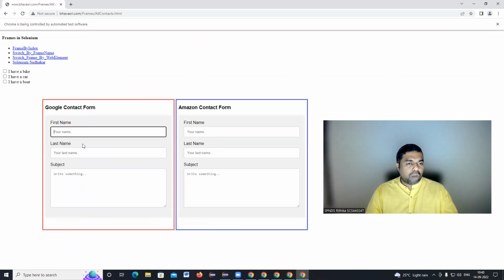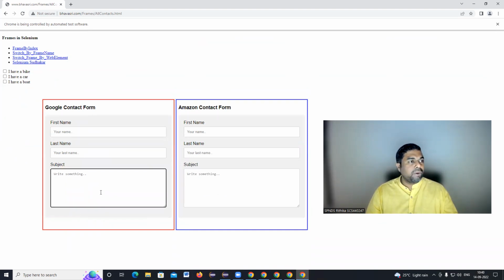If I ask you to automate this, what will you do? You will inspect it and write a set of driver instructions. You write driver.findElement first name sendKeys, driver.findElement last name sendKeys, driver.findElement subject by ID sendKeys. Here you write driver.findElement by ID first name one sendKeys, last name one sendKeys, subject one sendKeys. You have written like that. But your set of driver commands cannot execute.